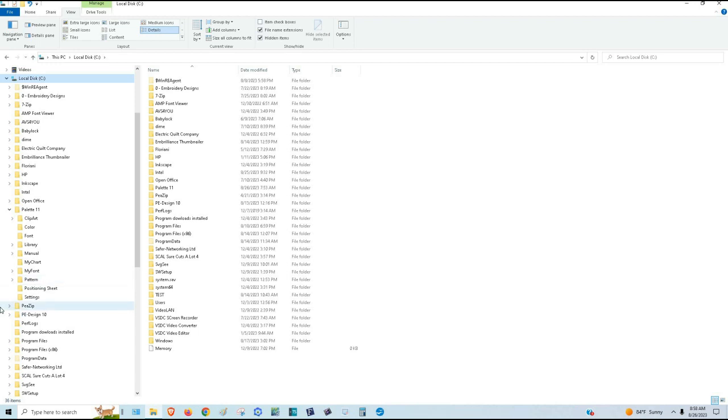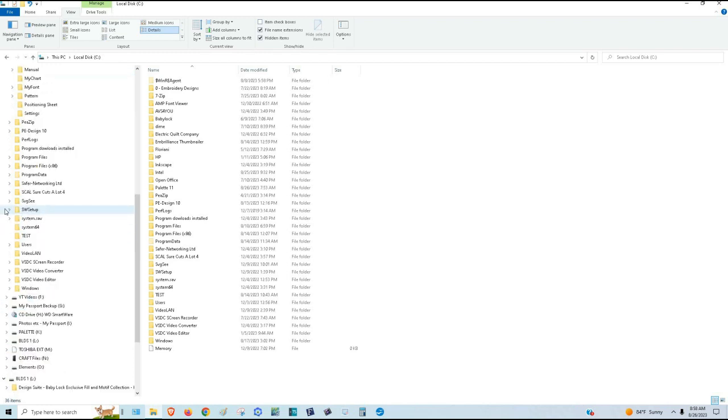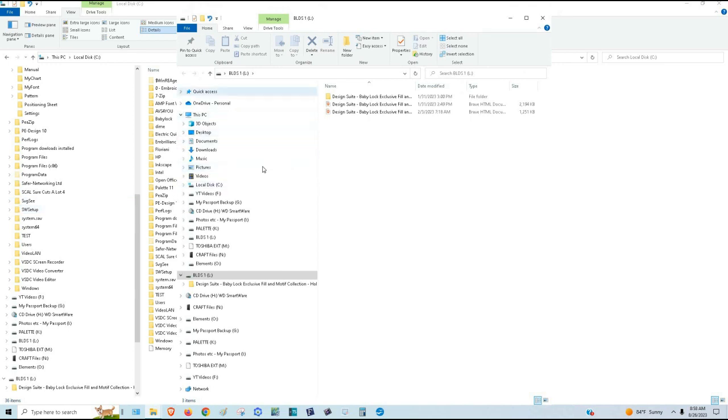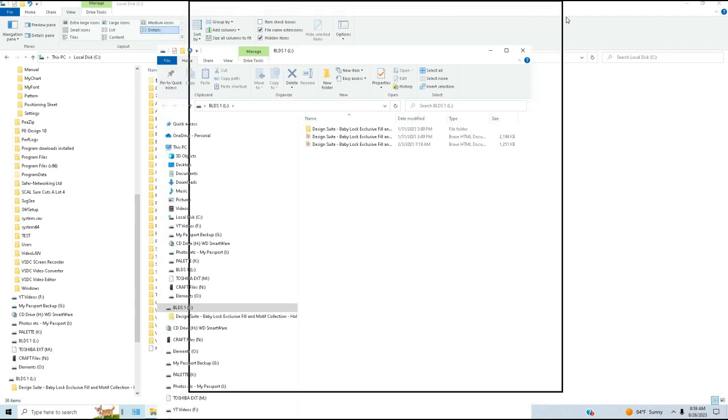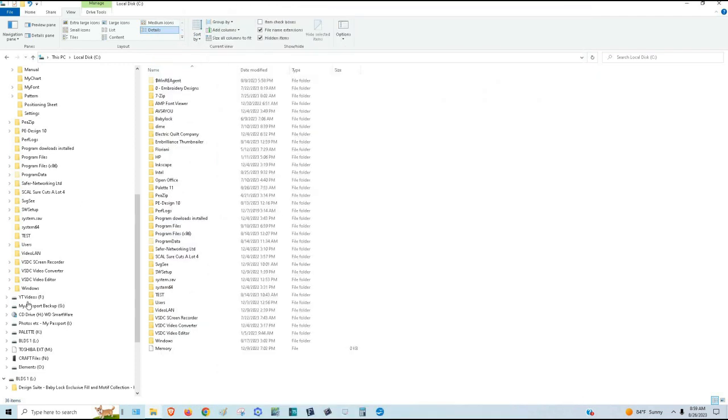So let's put a USB drive into the computer. I'm going to put mine in. This is the one from Baby Lock, the Design Suite 1. And it should pop open a window that shows you what your drive is. So it's L on my computer. On yours it's going to be different. So let me shut this down just so that I know.